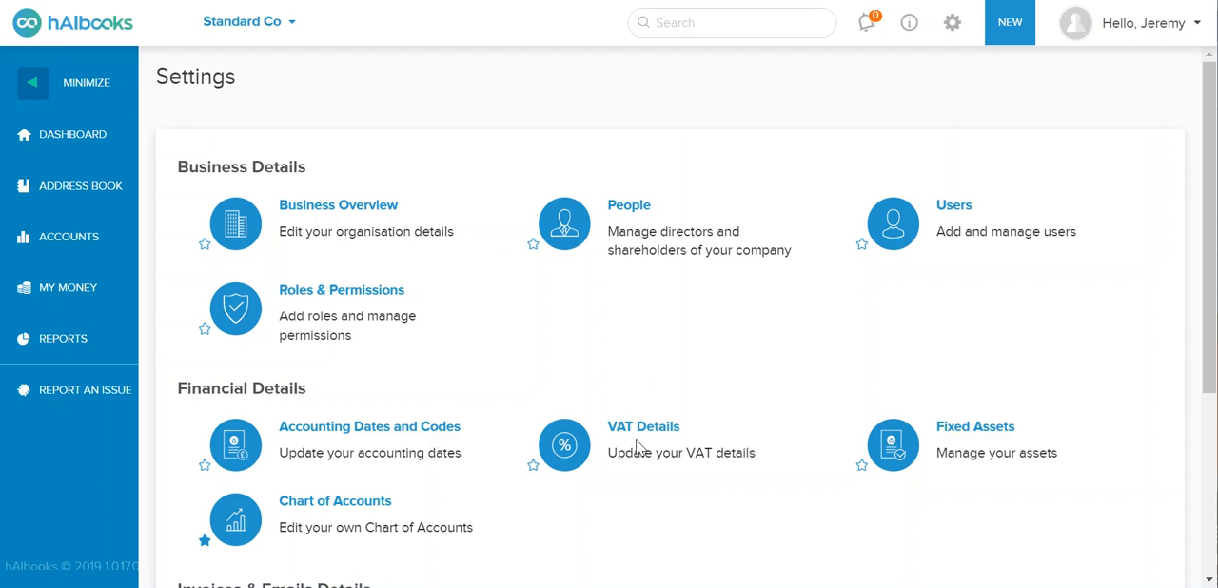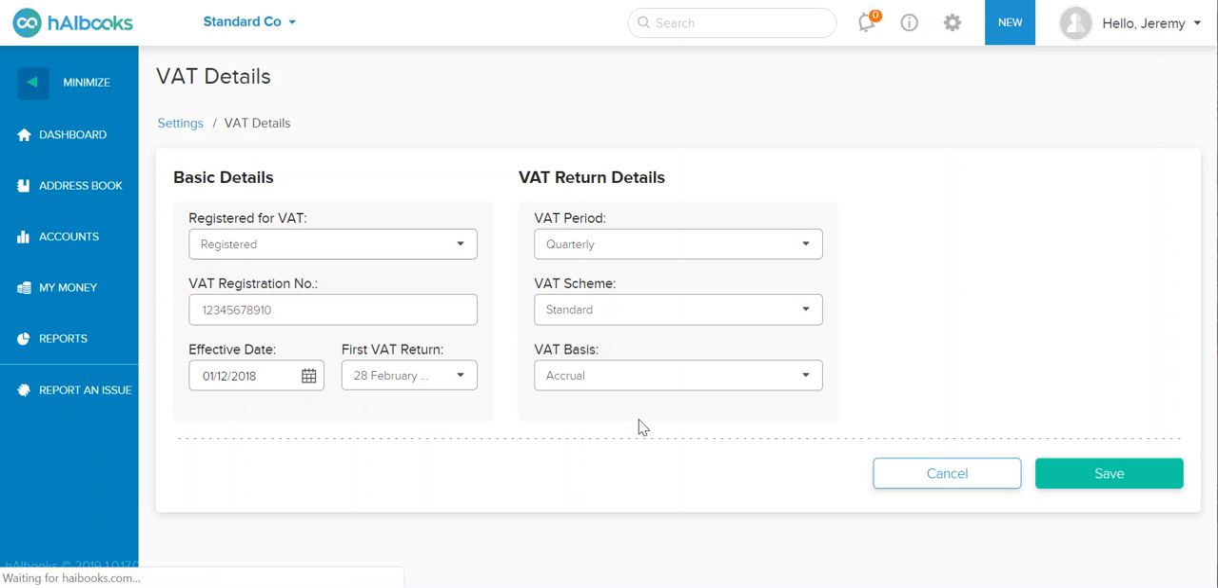If the business is VAT registered, we can enter our VAT details. Whether it is registered or not, registration number, effective date of return, first return, and then periods, schemes, and the basis. So pretty straightforward at that point, I hope.